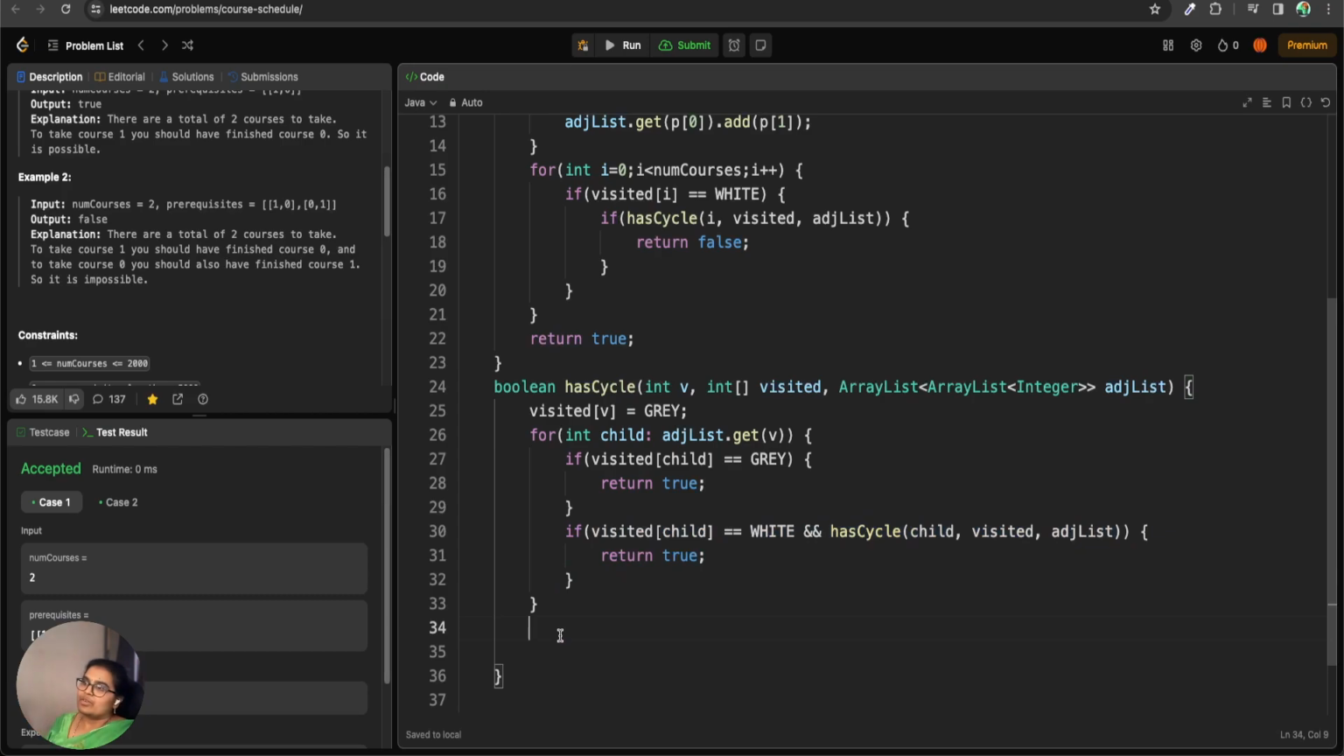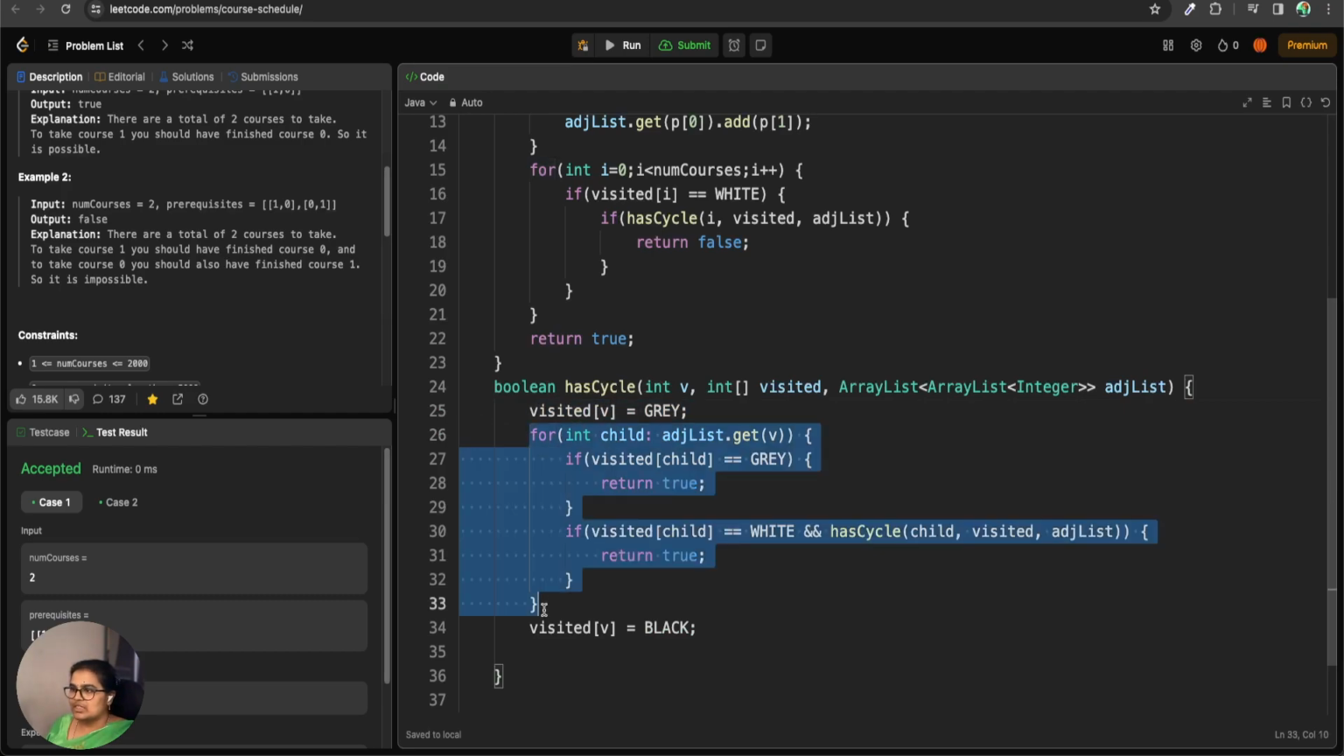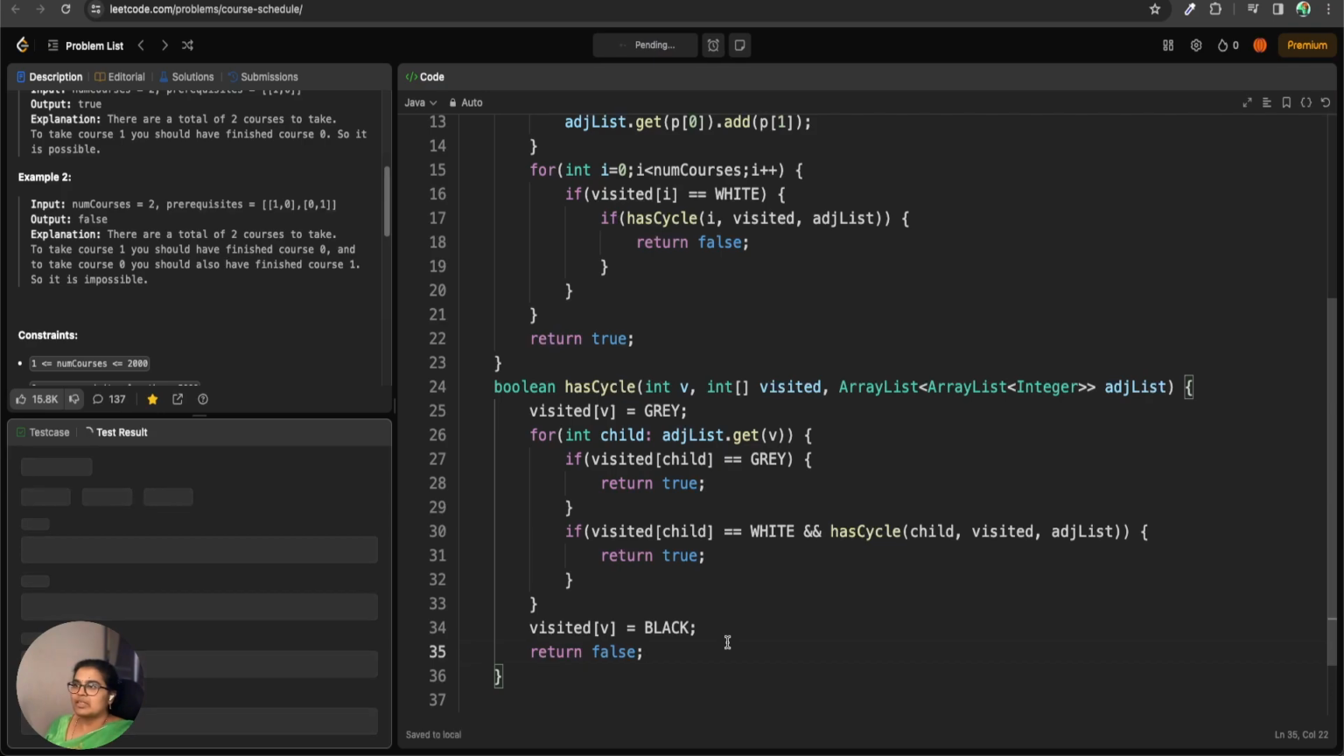Now, what happens if none of this is true? I mean, we processed all the children properly. There are no cycles. That means the current node's visit is complete. Okay. So we move it to the black list. Initially we started by moving it to the gray list. We processed all its children and found that there are no cycles. Then we move it to the black list and we return false. At this point, there is no cycle. Okay. Let's run this and see.